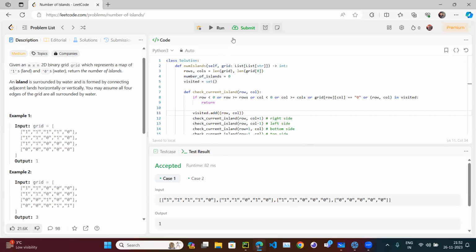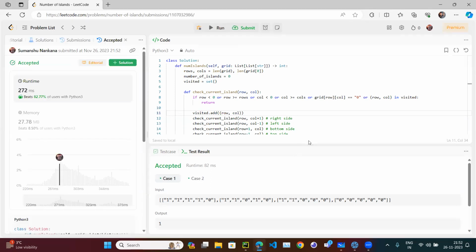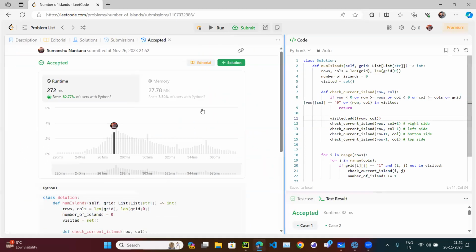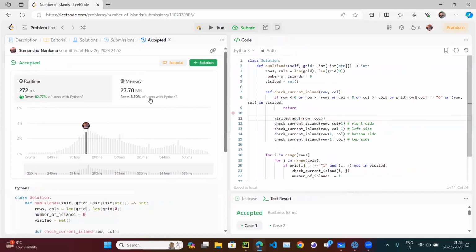So now the sample case has been accepted. Let's try to submit. So our solution has been accepted. And if you see the memory, we beat only 8% of the people, which we understand, like why we consume so much memory, because we are using some extra memory here, right?